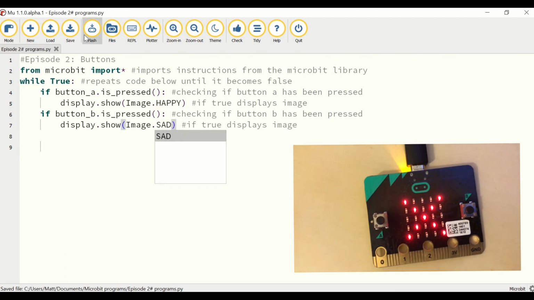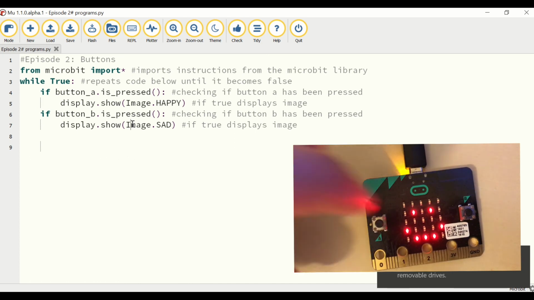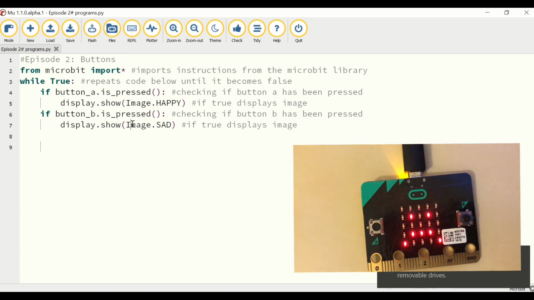So if we just reflash it, and then we'll have a look at how that looks as well. There's a whole range of different images you can use, and I'll leave those in the comments as well to save you having to go and search for them. So now if I press the A button, we get a happy face. We press the B button and we get a sad face.